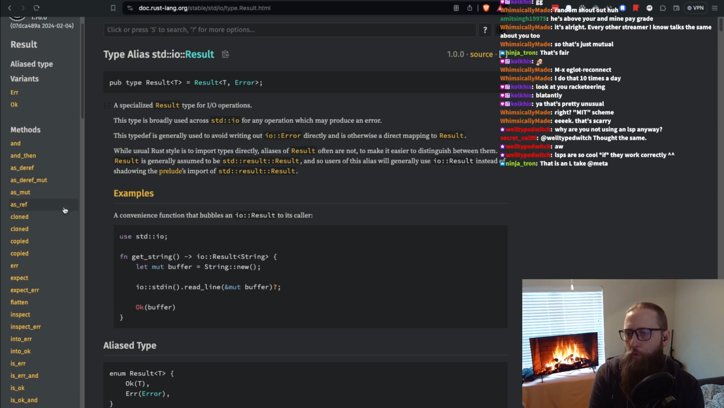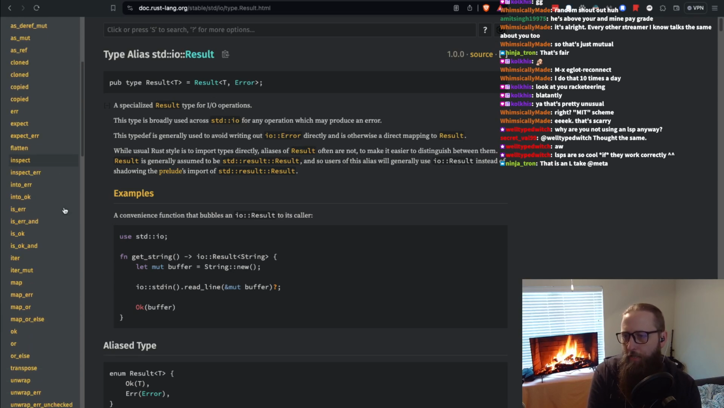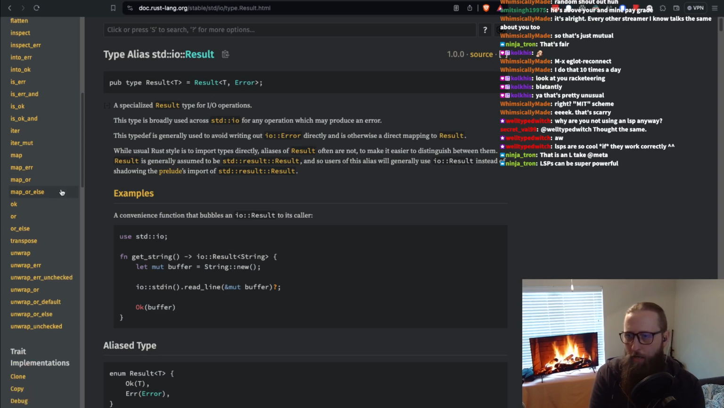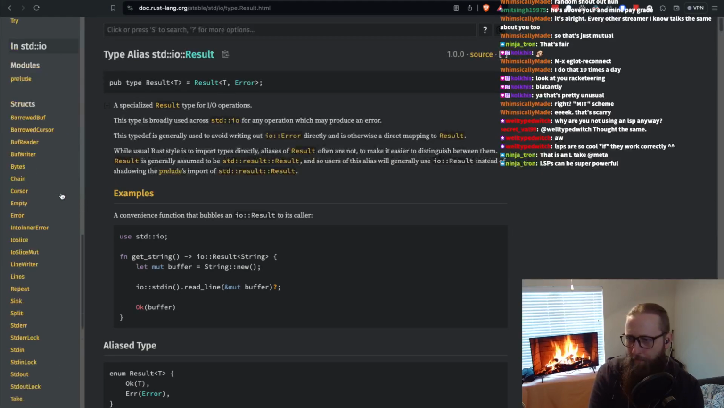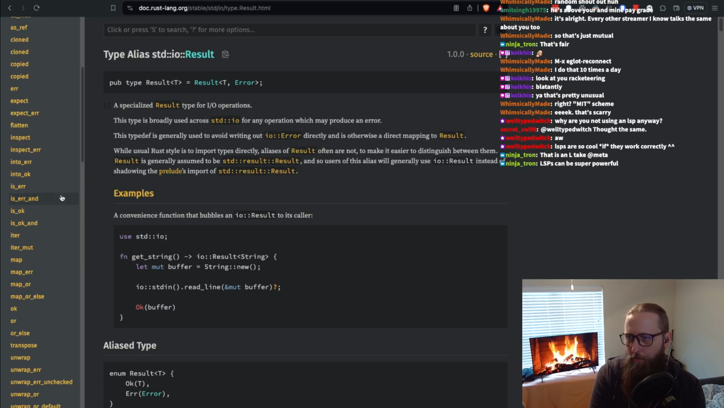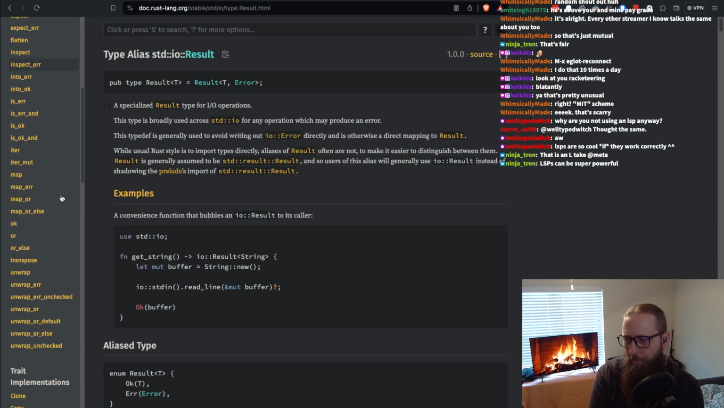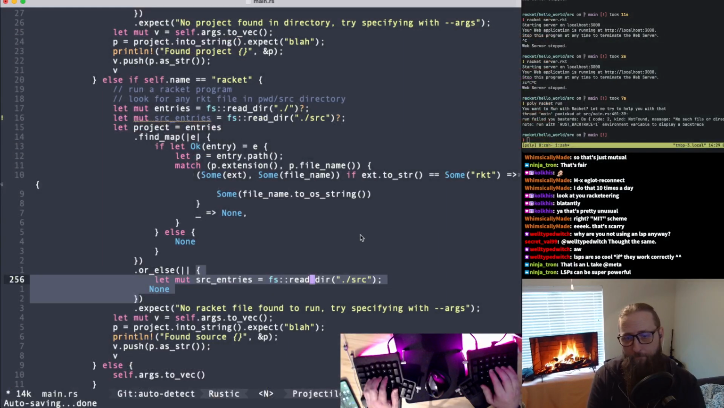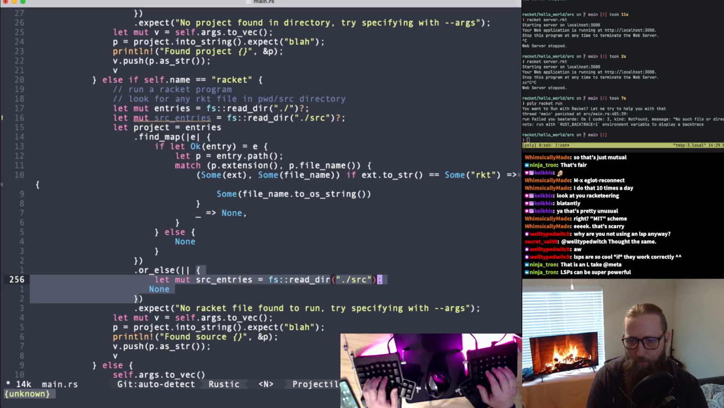What do I want to do? Is there a nice way to turn a result into... Wouldn't it be nice if we could just turn a result into an option? Is there a way I can do that? I feel like there is. This is when I wish I had Hoogle for Rust. And I just said result to option. Converts from result to option. There it is. It's right there. Okay. So let's do this.